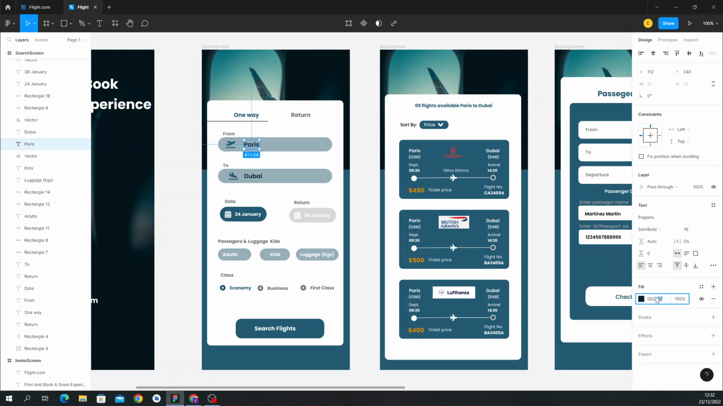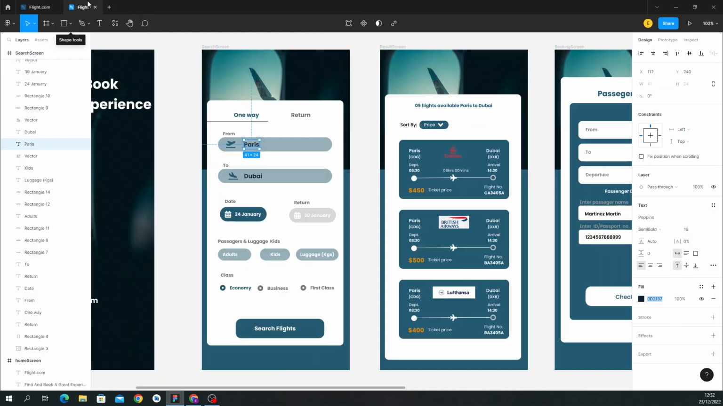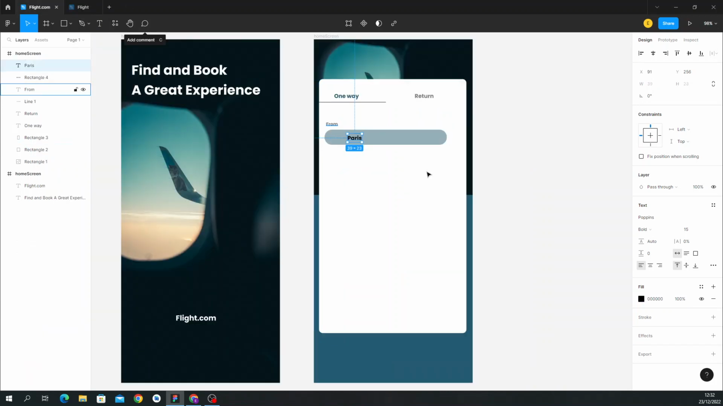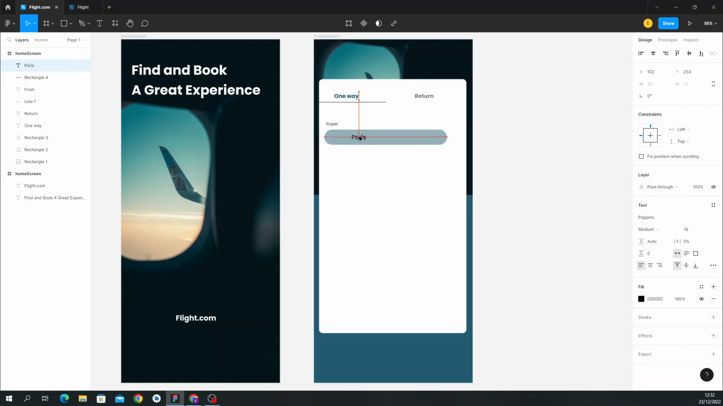So you're using, I don't know, this is a black, let's see. Let's increase the text maybe to a 15. Using a 16. So a 16. Bold is not looking very nice, so let's use a medium. Yeah, medium is looking good.